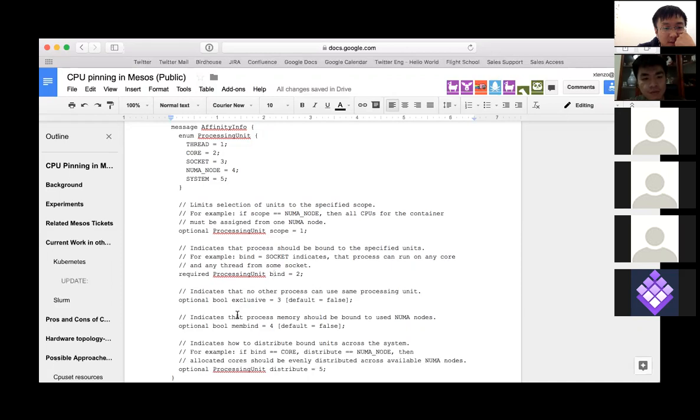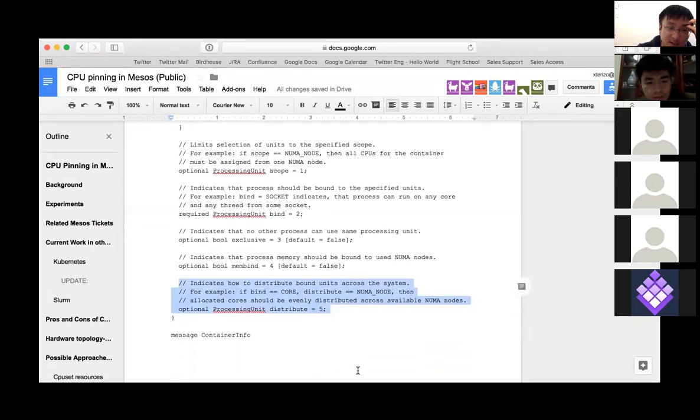I see. I haven't implemented this, but this is just how we can expand this idea. For compute bound processes, you might want to use cores from different nodes. And then you say, I want to distribute my workload across NUMA nodes. I see. So one question I have here is, where do you put that affinity info? Inside resources or inside container info?